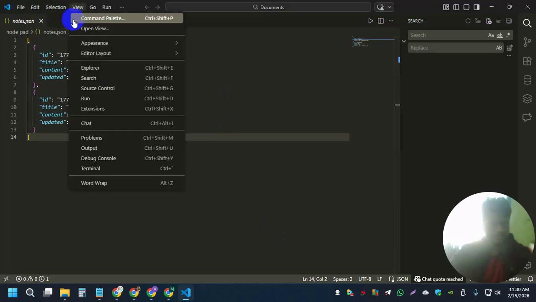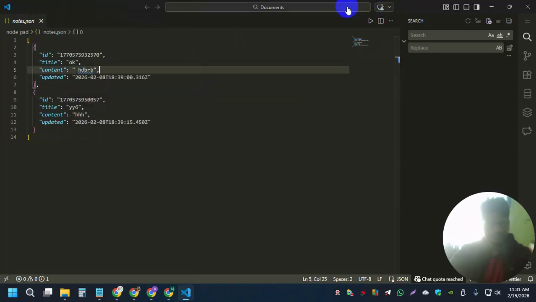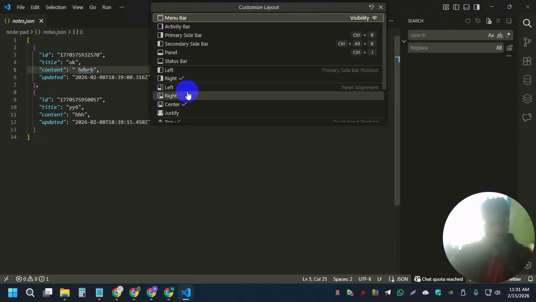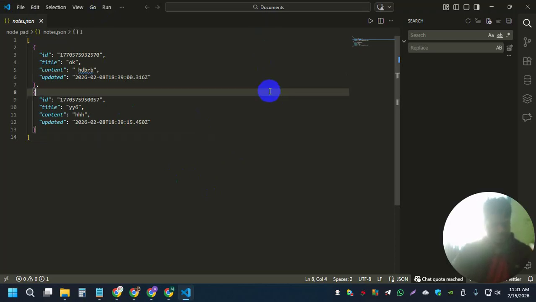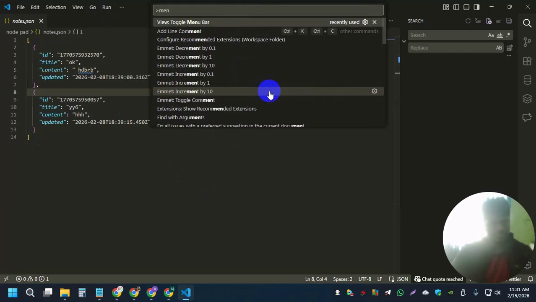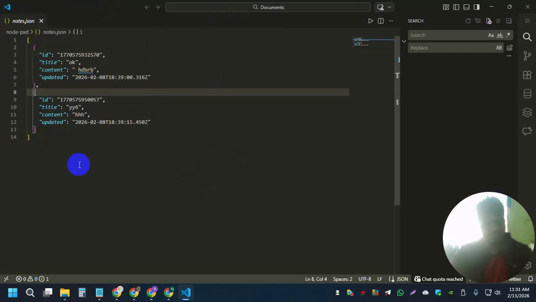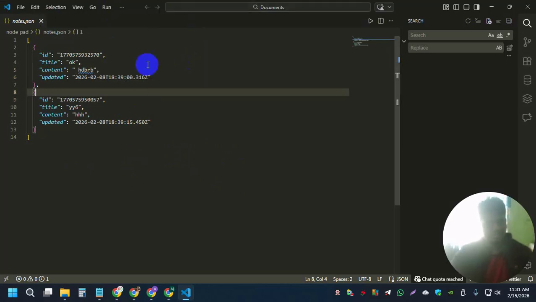Click view, appearance, menu bar, gone. Shift Ctrl key, menu bar, gone. And again Shift Ctrl key, menu bar, comes back.